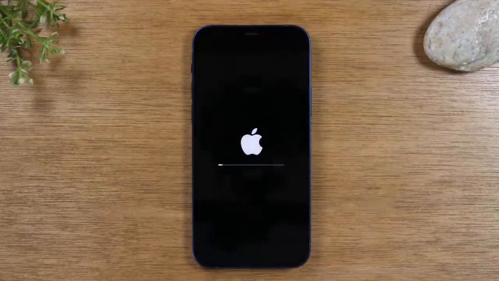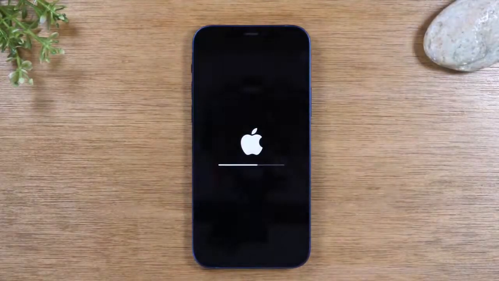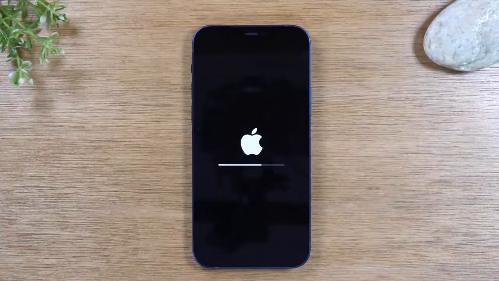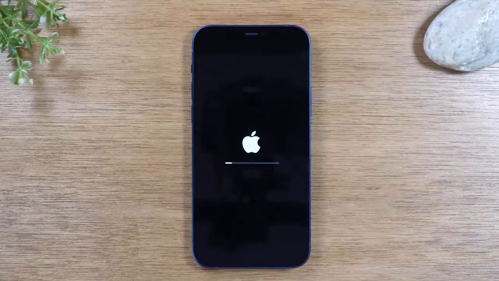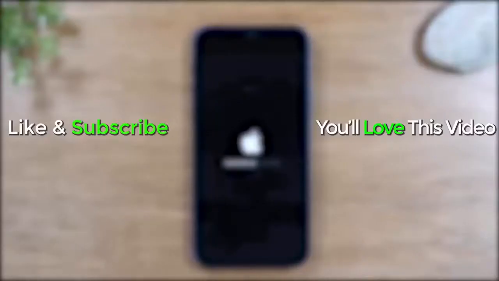And that's it. Now your phone will begin erasing all of the content that's on it, and give it about 5 minutes or so, depending on how much you have on the phone. If you have a lot on the phone, it'll take longer, but it should take at least about 5 minutes, and you'll know it's finished because it'll take you to the welcome screen and it'll ask you to select the language.